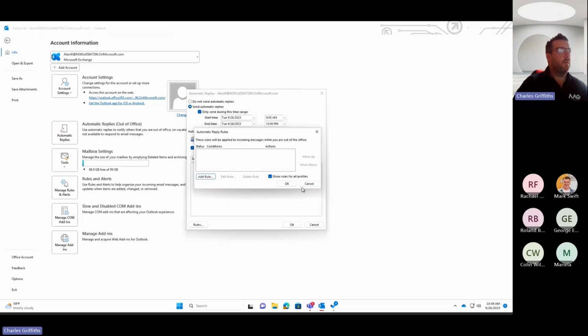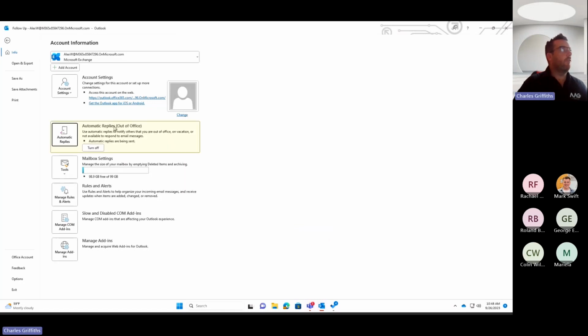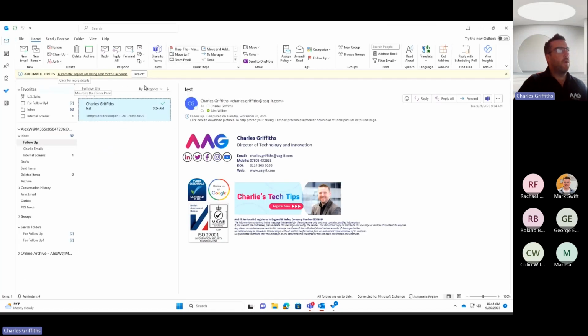Okay, so setting out of office is really simple and straightforward. I'm not going to add any other rules to this. And click OK. Just pause. And it will notify you that your out of office message is on. So when you come back to the office, you've got a little banner that appears here that says automatic replies are automatically being sent.